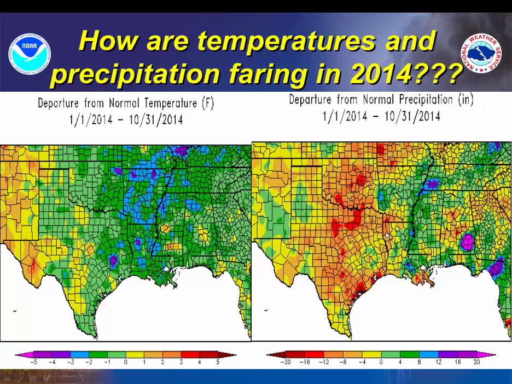For the most part, we've been quite dry for the last couple of months, but we're going to make up some of this deficit this week, as we're expecting widespread 1 to 3 inches of rain over much of the area. So expect some improvement to departure from normal precip conditions by the end of this week.